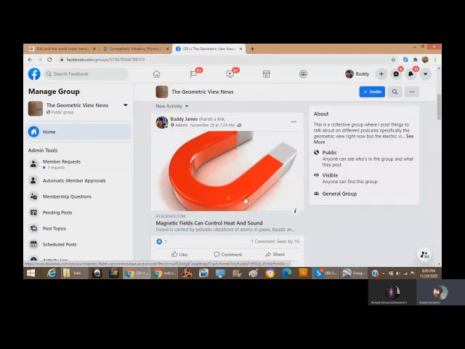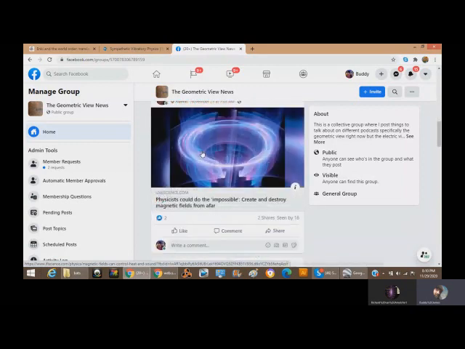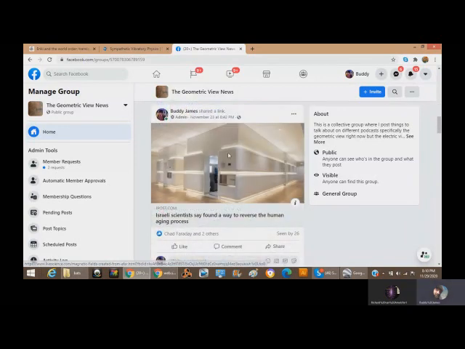All right, so I'm going to go to the news here. Magnetic fields can control heat and sound. That's not news. Here's an article: Physicists could do the impossible, create and destroy magnetic fields from afar. That sounds interesting. Israeli scientists say they found a way to reverse the human aging process involving just oxygen. That sounds really cool.